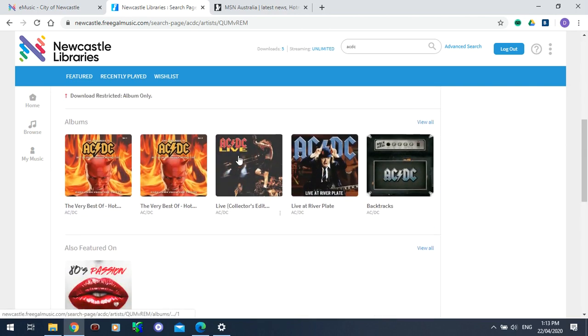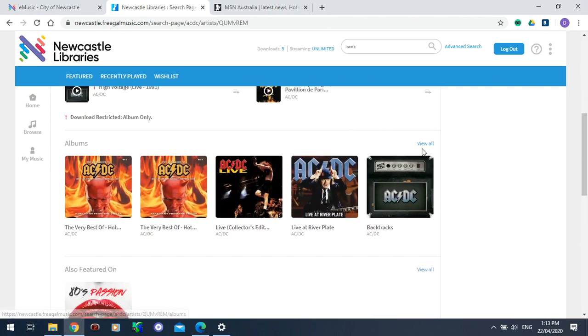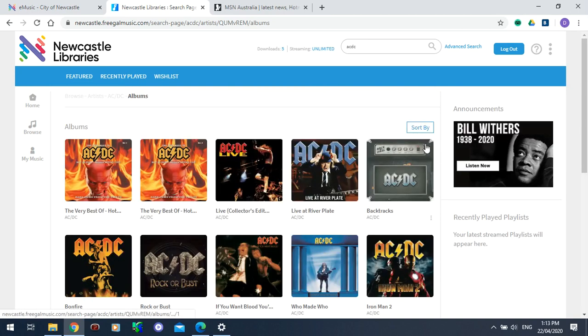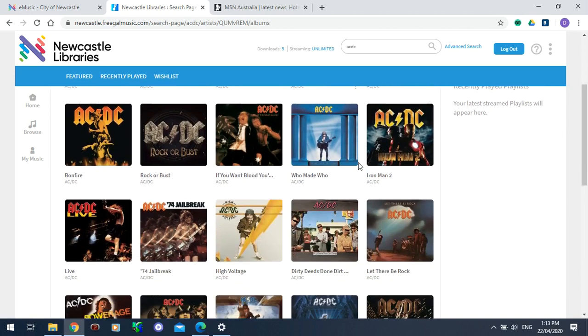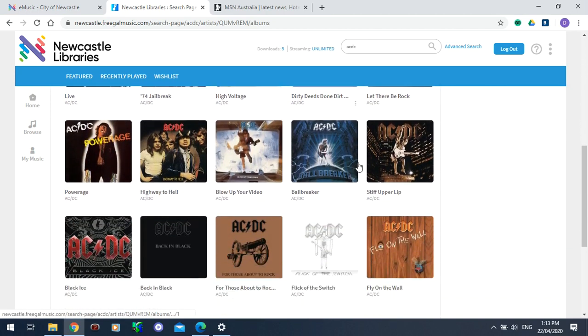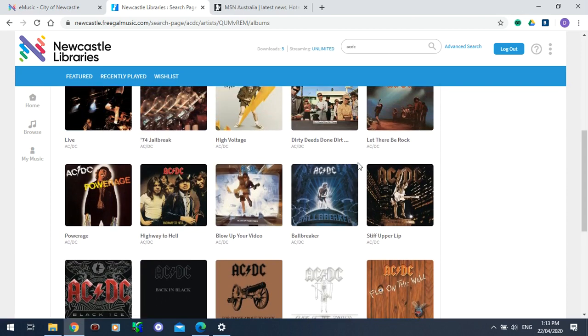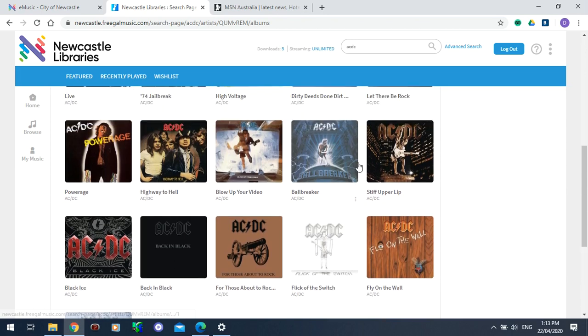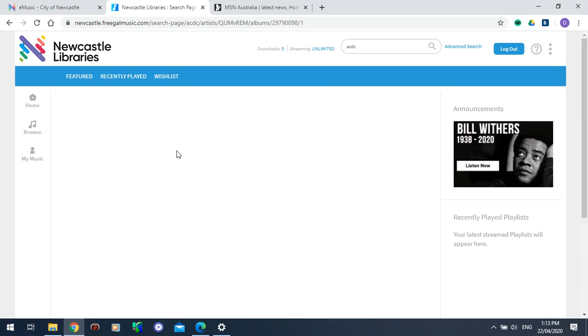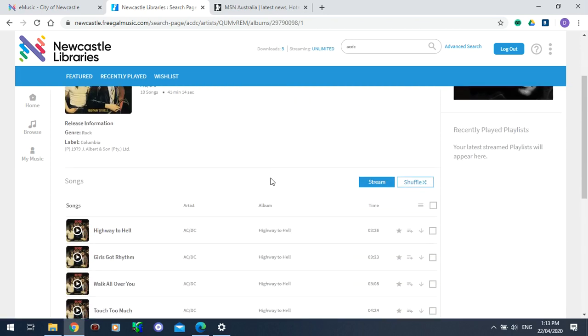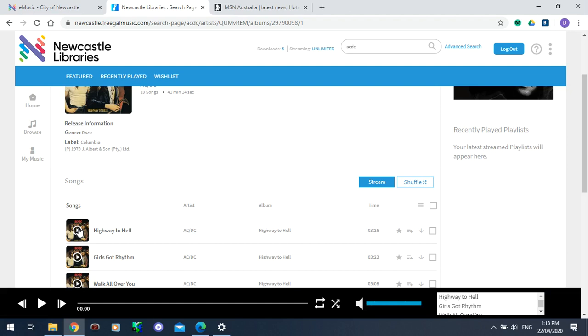Okay, so now it's showing us some albums. We'll go over here where it says view all. Right, so here's a good collection of AC/DC albums. Now it's just simply a matter of clicking on whichever one we'd like to listen to. So we'll go over here, and then it's just a matter of clicking it to stream. There it is.